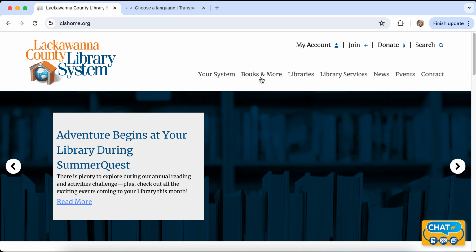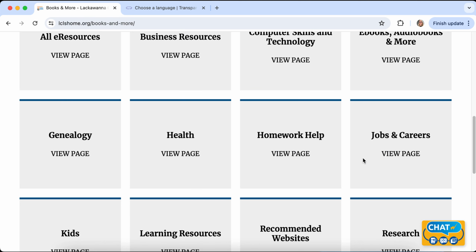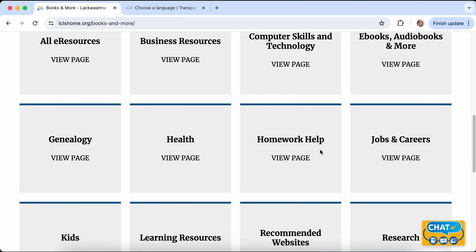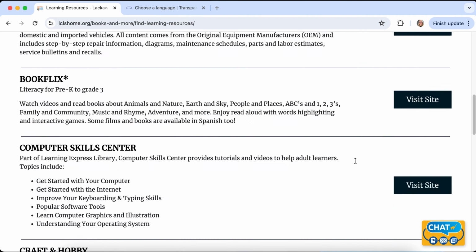lclshome.org. From the main page, you will click on Books and More, and this will bring up all of our e-resources in organized categories. To view all of the e-resources, you will click on All e-resources, and it will be in alphabetical order. To find Transparent Language Online, we will go to Learning Resources and scroll down.